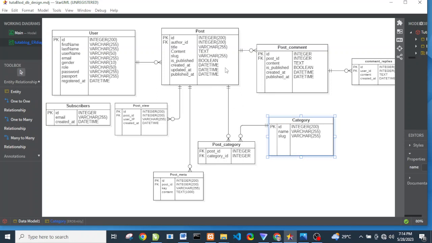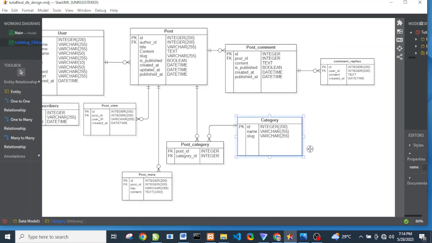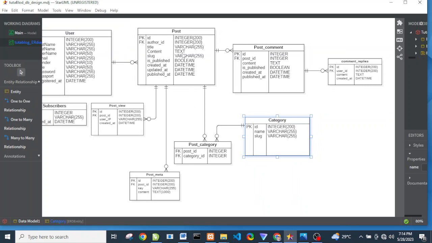And also here is the relationship between the post and the comment. Here we have post comment, and then comment reply. So you can see how the tables look. A post has post comments, and each of these post comments can have replies. And also the post view, so we can know how many people have viewed this post, and then subscribers. So I just wanted to show you the schema of what we'll be working with.